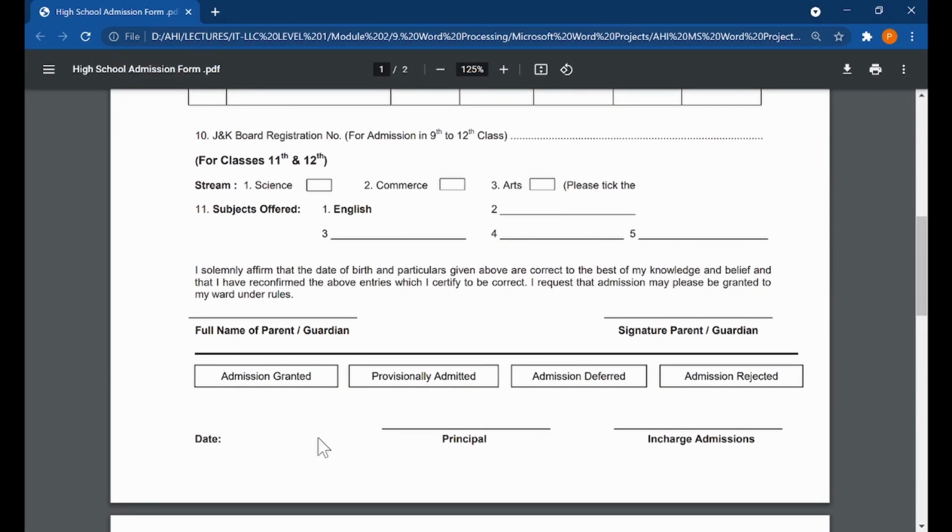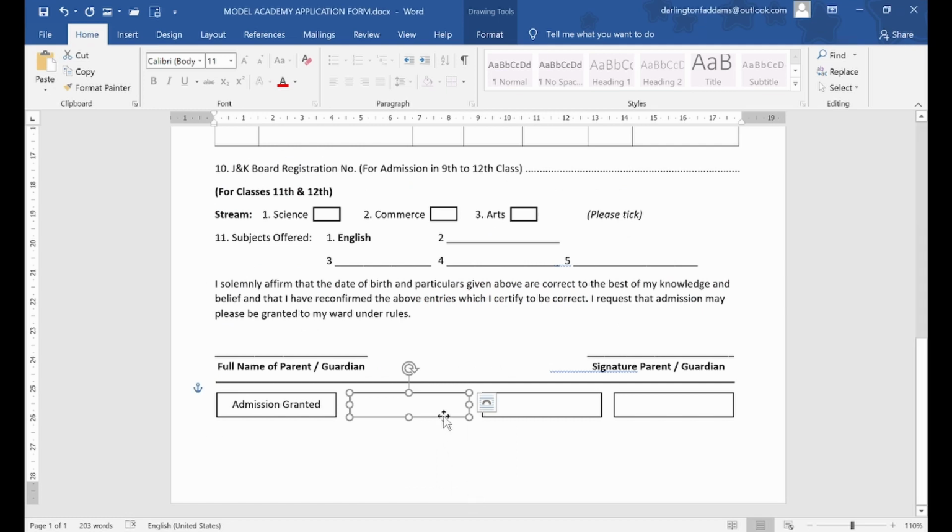Provisionally admitted. So these boxes, I think they've created it for official purposes, so that if they grant admission, they'll just tick. So when they pick the form in the school later, they know that this person has admission, this person doesn't have. Okay, so provisionally admitted. So let me type that here.